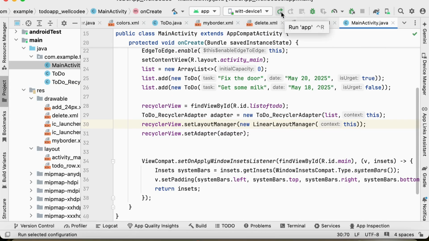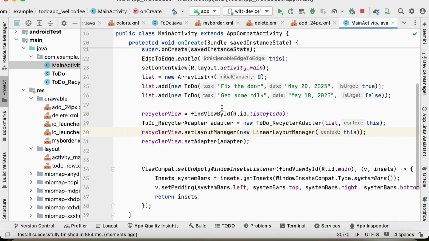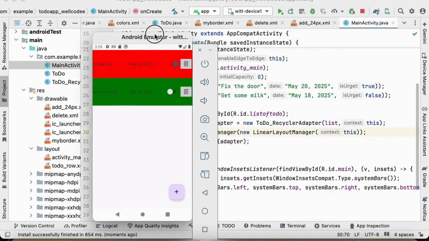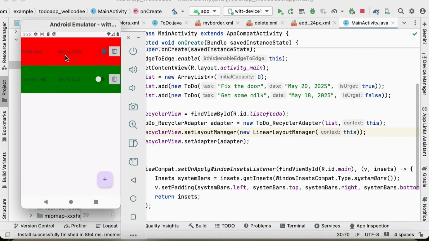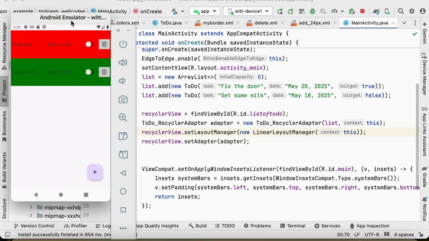Running this app in my emulator, I should see the expected output having two tasks in this list. One of them urgent, one of them not urgent, with a switch and a delete button beside each one of them. Those are not doing anything yet. Those buttons are also not working. This add button is not working, but we will finish this soon.